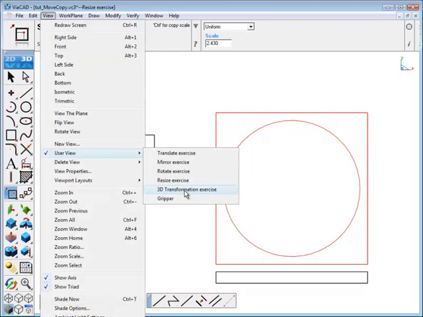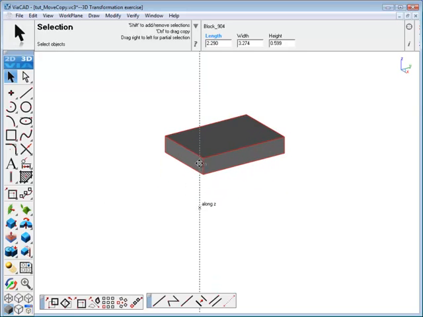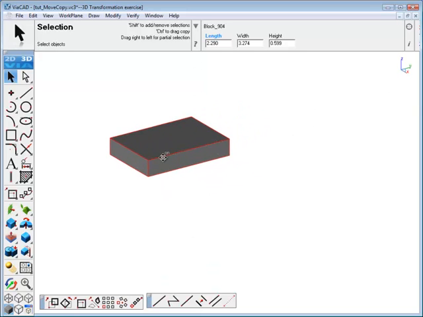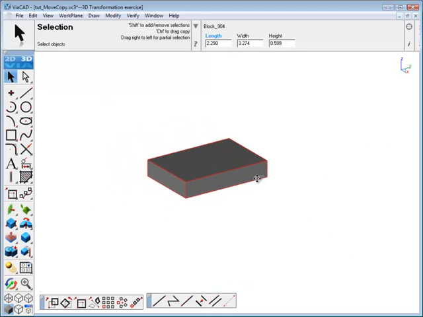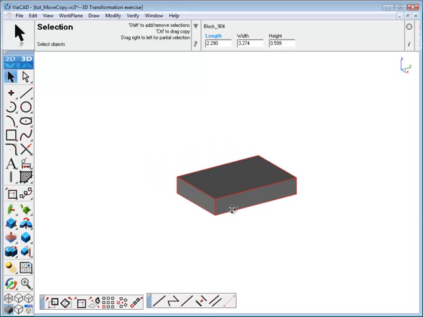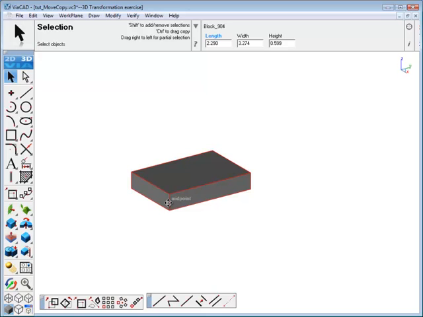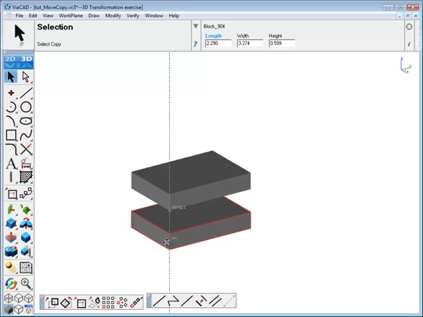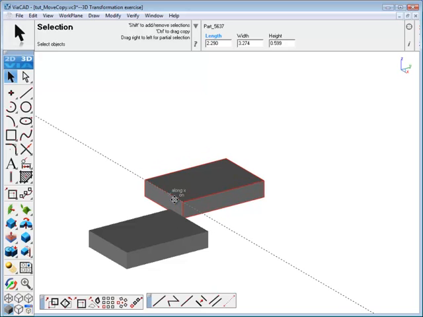Now back to the View menu and User View, let's go to the 3D transformation exercise, which you've already learned works in 3D as well. So we'll just drag this 3D shape in the drawing, and you can easily drag it along the x-axis, the y-axis, or anywhere you like. To make a copy, drag it, hold the Control key, and release to make a copy.